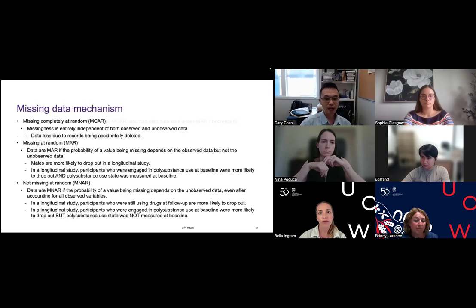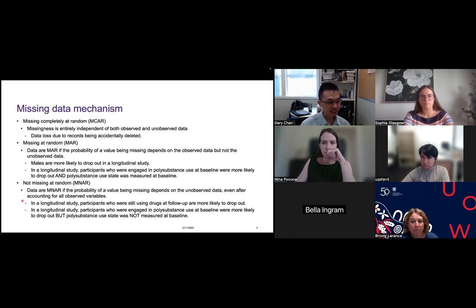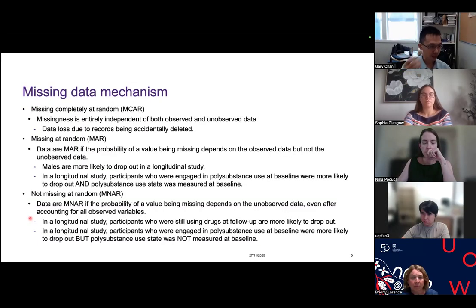I'll give you more examples on that. In a longitudinal study, in this scenario, let me see if I can get a laser pointer. So in this scenario, in a longitudinal study, participants who were still using drugs at follow-up are more likely to drop out. Okay. However, if at baseline you have some measurements of, for example, severity of drug dependence, severity of drug addiction, that is a variable that can predict substance use at follow-up as well, right? So if you adjust for that, you can reduce that bias because you have some predictors of drug use at follow-up.